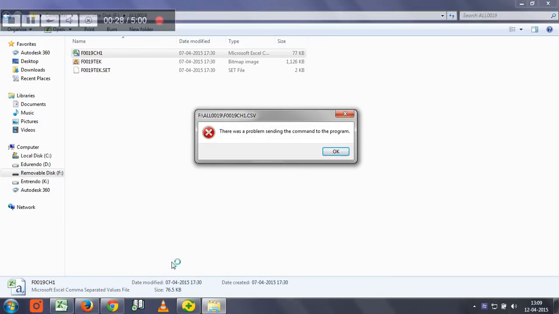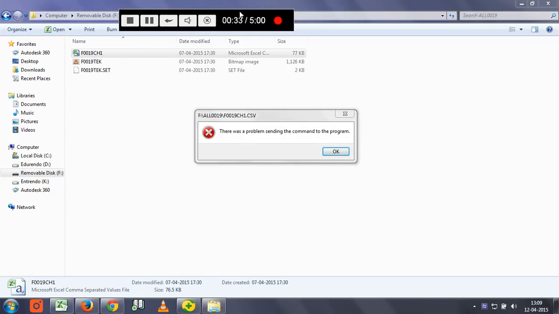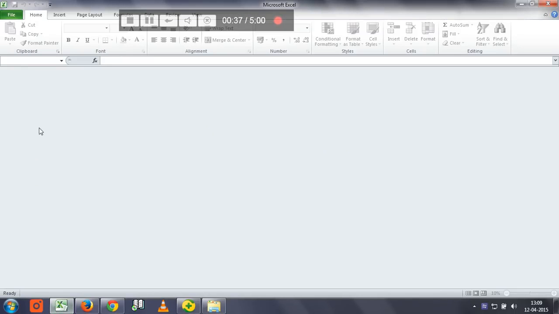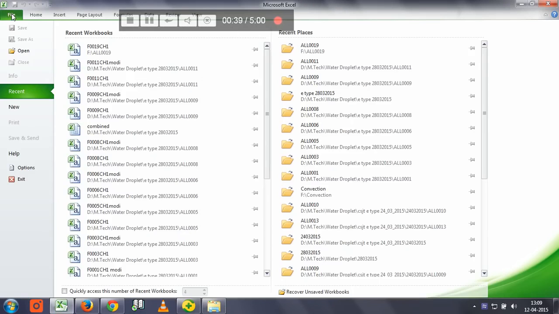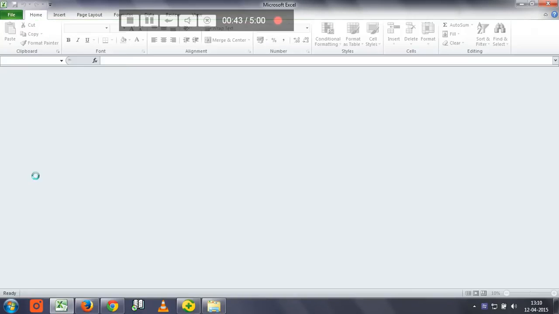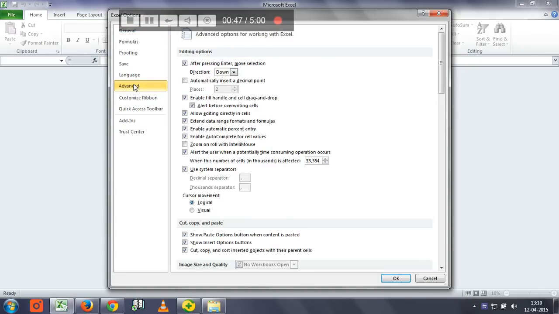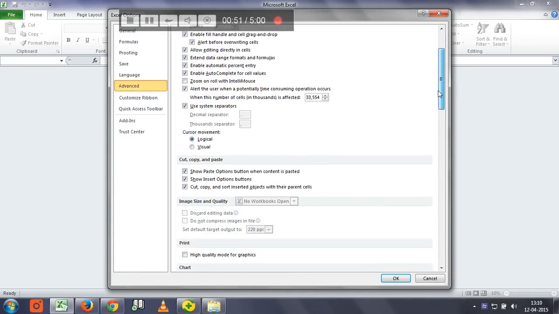So what we need to do is go to the window of this Excel sheet, click on File. Now come to the Options, click over it. Now go to Advanced. Now scroll it down till the bottom.